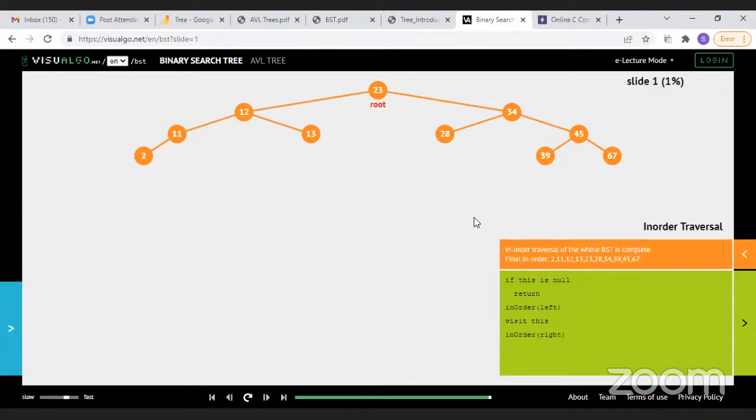Apart from this, we have level order. I can traverse the elements level by level. This is not only the 3 ways. I can traverse the elements level wise: 0th level, 1st level, 2nd level, and so on. So maybe 0th level is element 23.